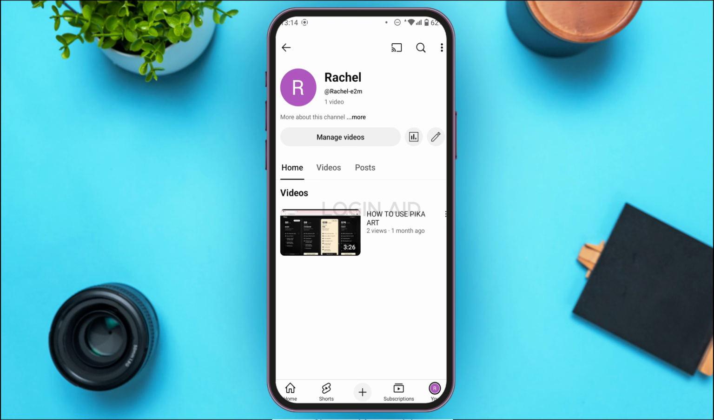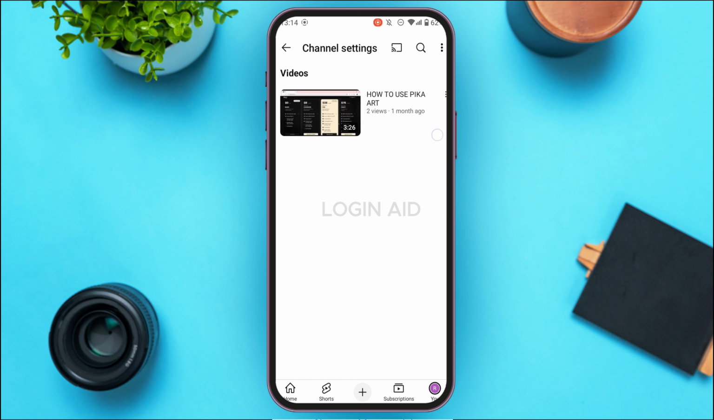Now after that, you'll be led to this kind of interface. From here, you'll be able to see your channel. You can edit your channel from here. You'll be able to find the option for manage videos. Also, you'll be able to find the edit icon over here. All you have to do is tap on it.